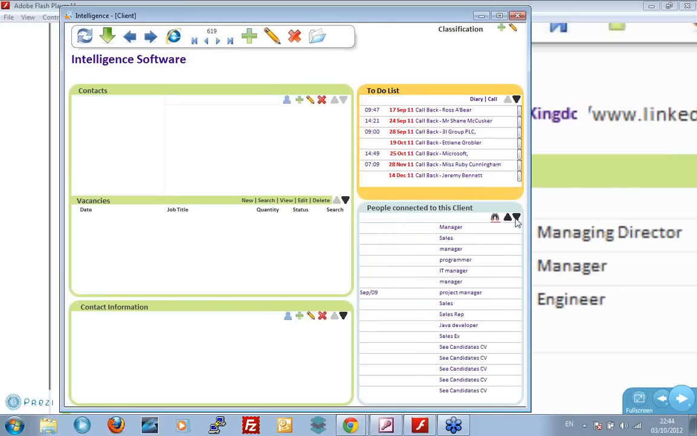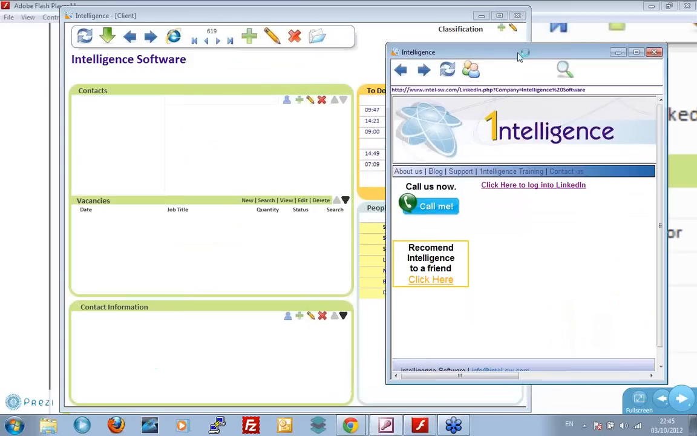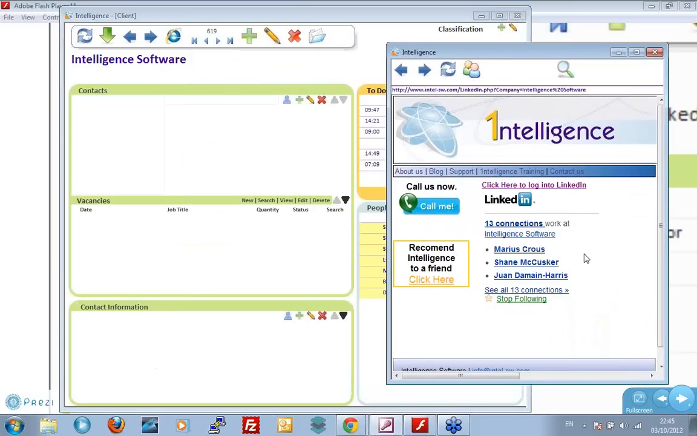If I scroll down this list, I'm getting people highlighted who just mention intelligence software on their CV. Intelligence software is not a common word to appear on somebody's CV unless they've got some relationship with that company. You can use all this information, have it at your fingertips so you can pull it all together and see it dynamically. If I open up my browser, it immediately takes me to a page that shows me all the people in my LinkedIn network that work there. I can go and have a look at all these people.